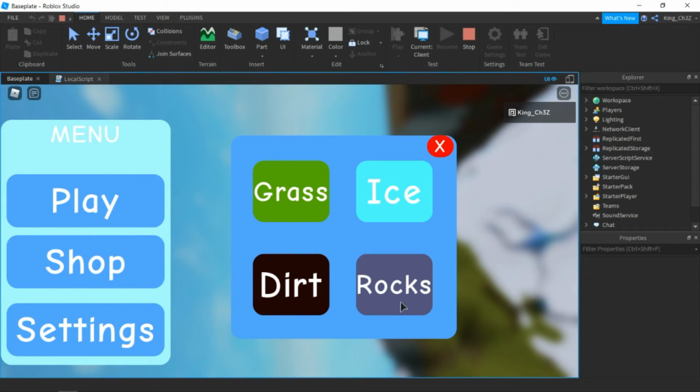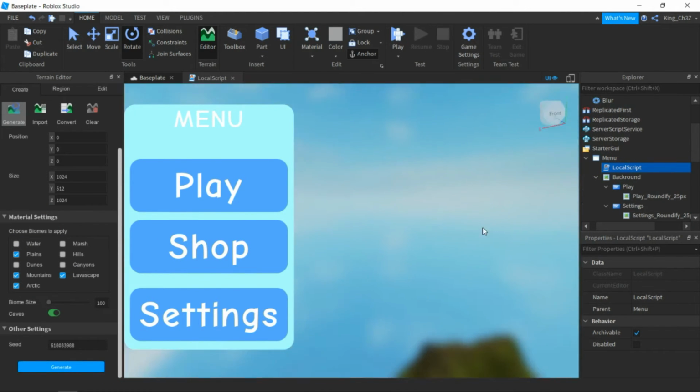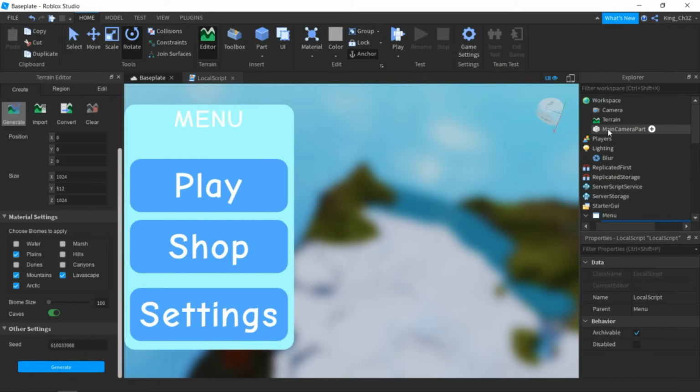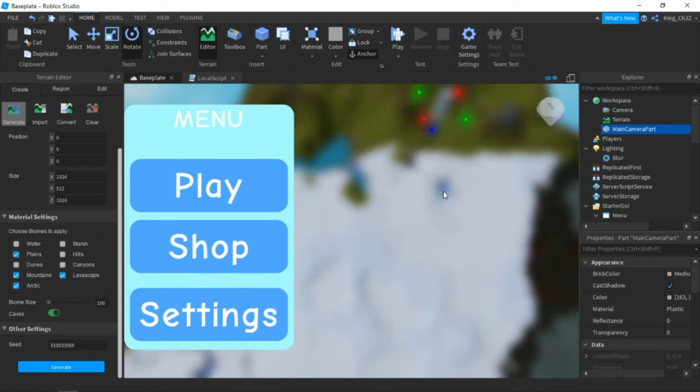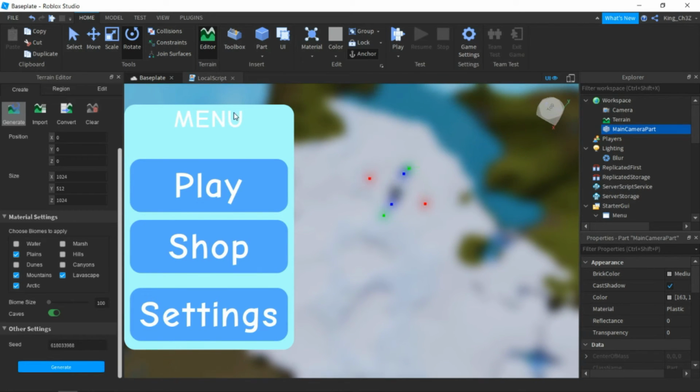So now, none of these buttons work yet because we haven't scripted them. If you hit the X button, nothing works. Shop button, settings button, they don't all work yet, but that's because we haven't scripted them yet. So there we go, that is working great. I know it's a little weird because it's all blurry and stuff. Okay, the next thing we're gonna do is script the teleport buttons.